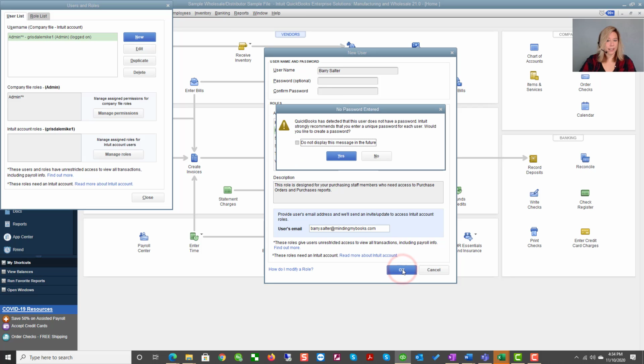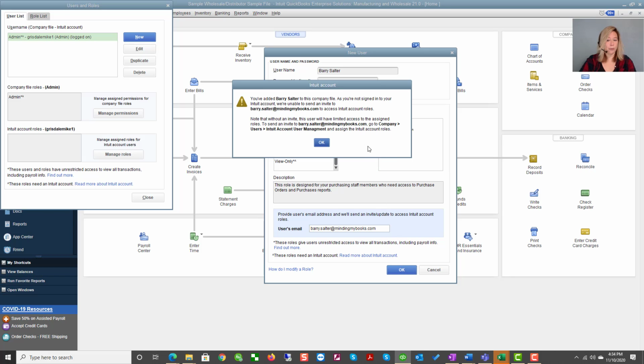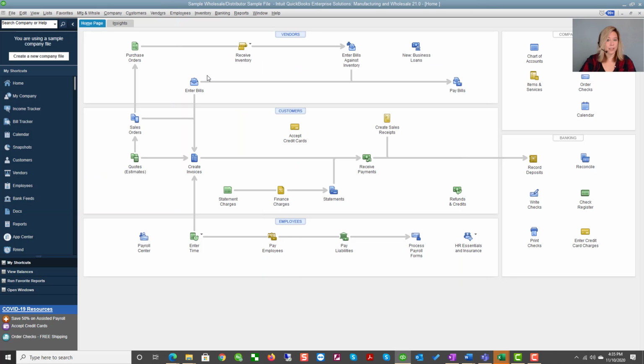A dialog box will pop open if there isn't a password entered to ask if you would like to create a password. Click No. Your employee will create that one with their first login. A dialog box pops up that shows the invite was sent, and since he received access to an Intuit account role, he needs to sign into the Intuit account with the same email.